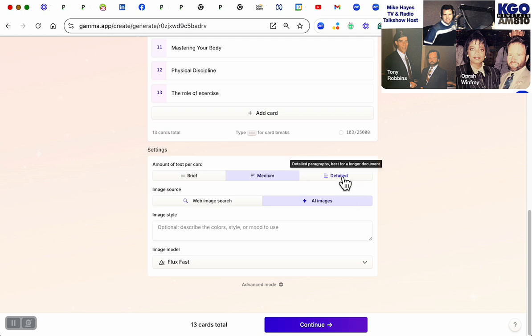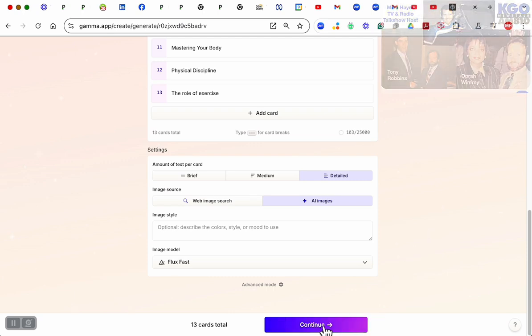Now, I want it to be a course. I'm going to give you detailed information. I could make it brief. I could make it medium. I could create detail. So I want you to learn a lot, so I can customize that.